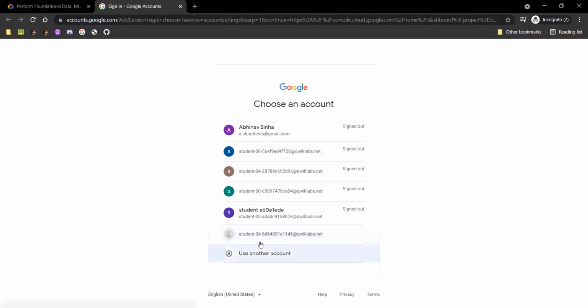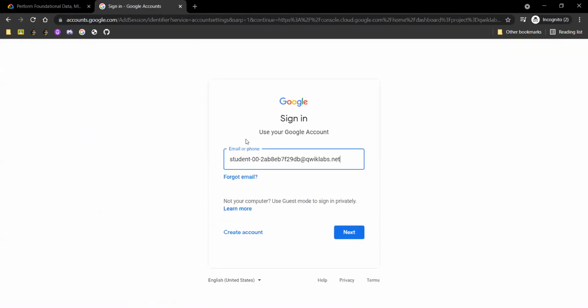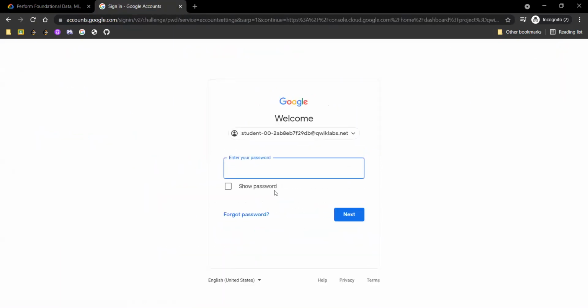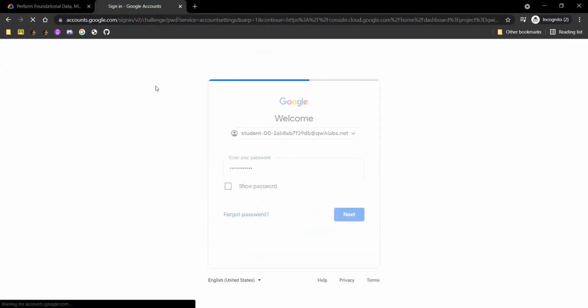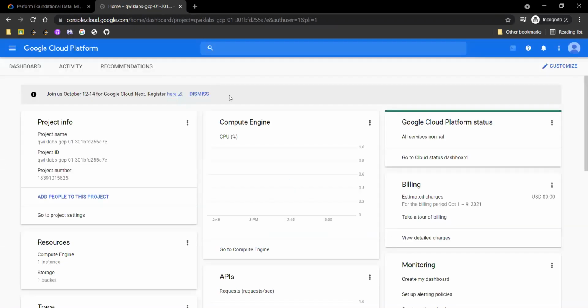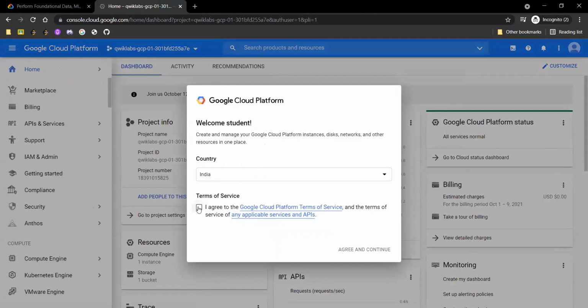Now click on open Google console, click on use another account, copy this username, paste it here, copy the password as well, paste it here, accept. Now simply check the checkbox and click on agree and continue.